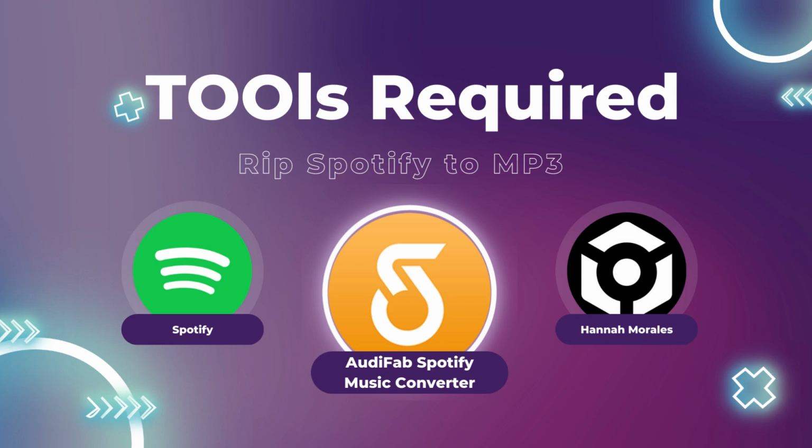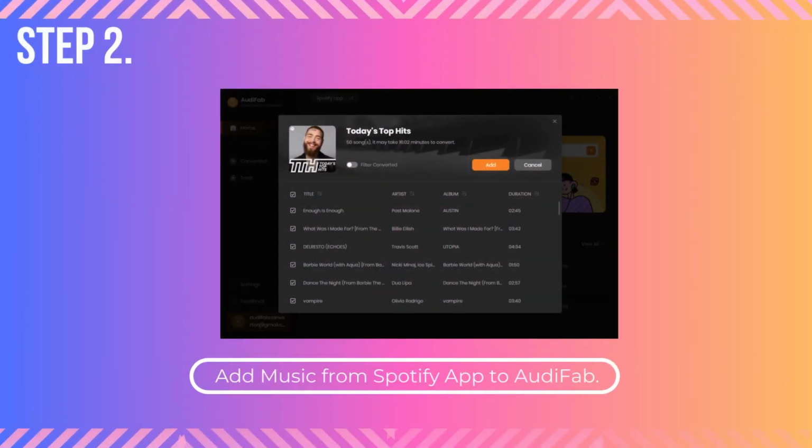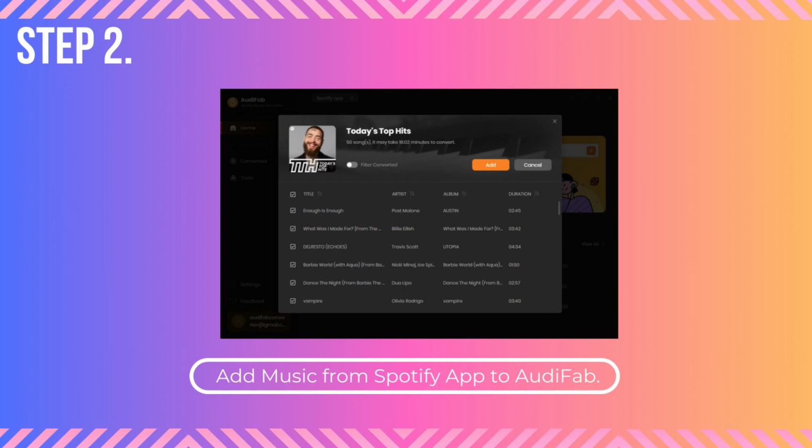Here is how. First, download and launch AudiFab Spotify Music Converter. The link is in the description. Then tap Spotify app record. Next, add Spotify music to AudiFab by dragging and dropping or pasting the URL. Select the songs you want and click OK.